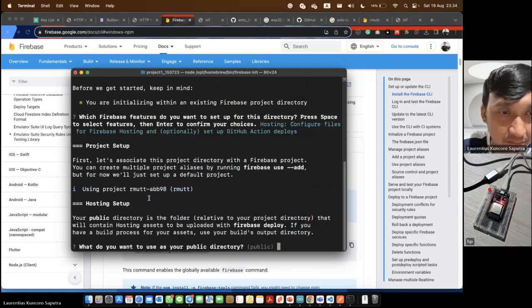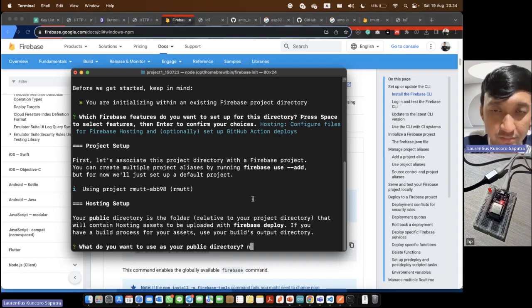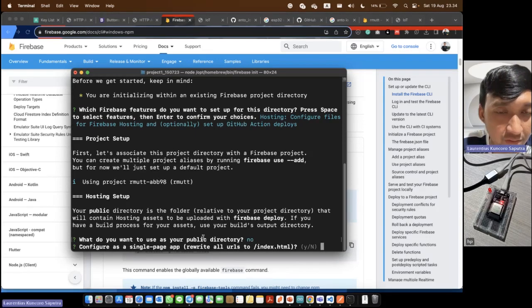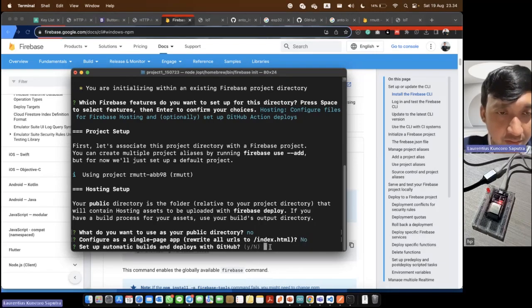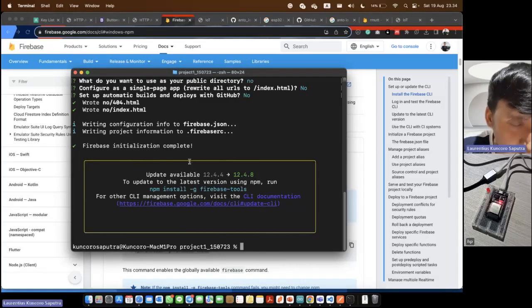Okay, what do you want? Do you want to use your public directory? No. Configure single page app rewrite to index? No. Set up automatic build and deploy with GitHub? No. Okay. After that, the Firebase initialization is complete.